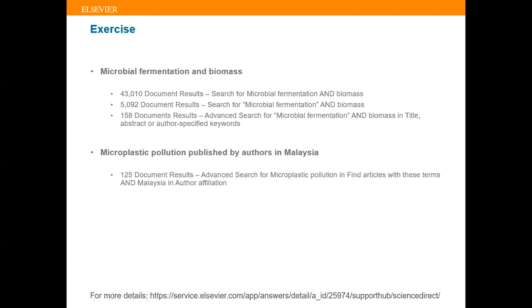And for the second exercise, this you definitely can only answer by using the advanced search, because it involves the country, the author's affiliation. So in advanced search, if we just search microplastic pollution as general terms on top, in "find articles with these terms", then Malaysia must definitely be entered under author affiliation for this exercise. Okay, so you will get 1 to 5.